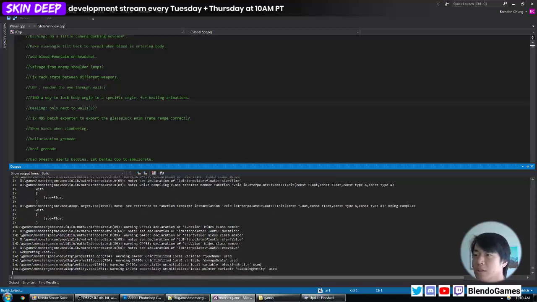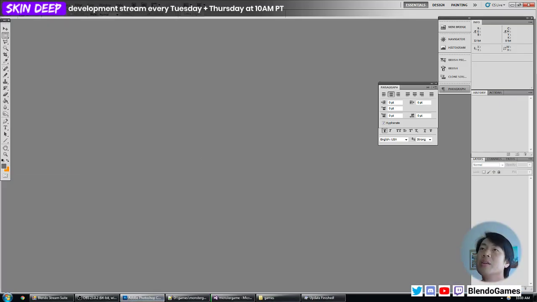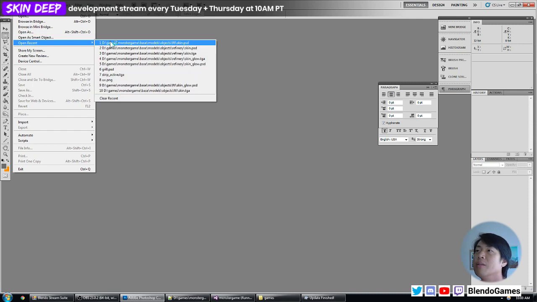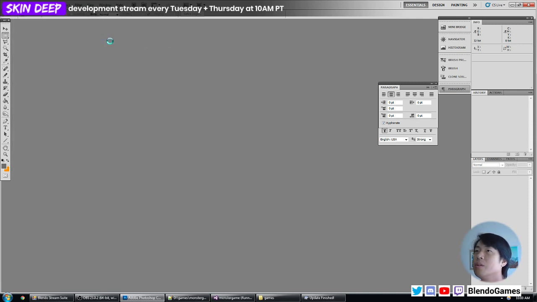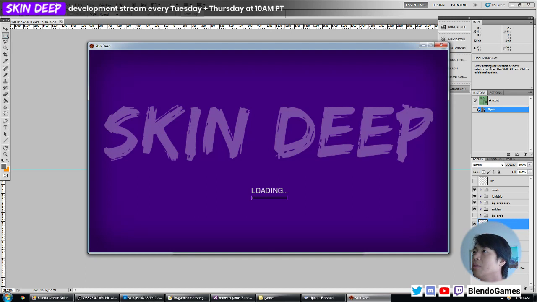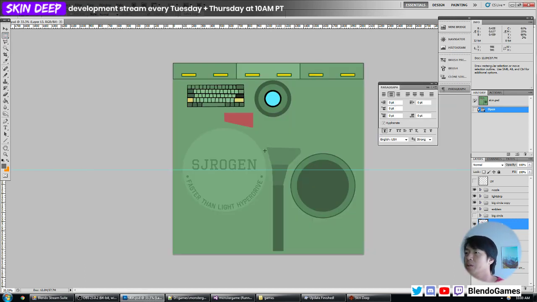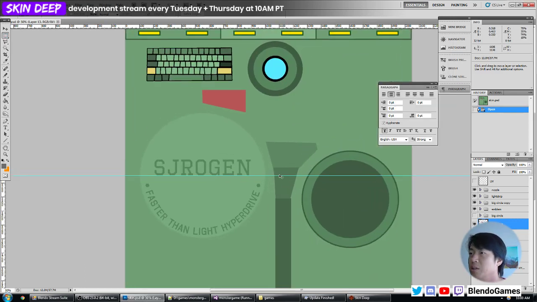I was informed that I have a typo in this texture right here. I thought I had it right, but a couple people contacted me and showed me that the name I have here is incorrect.